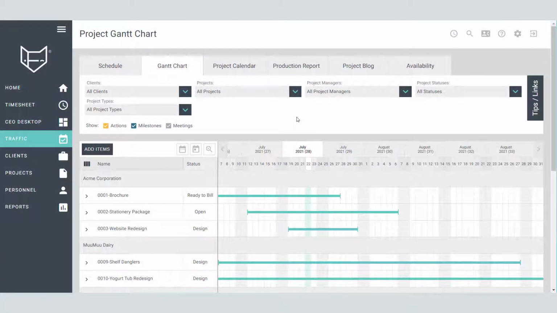Having a visual timeline is integral to planning a project and seeing where there could be possible overlaps in work being done. Gantt charts in FunctionFox allow you to see the timeline in deeper detail to better understand what has been done and what is upcoming.